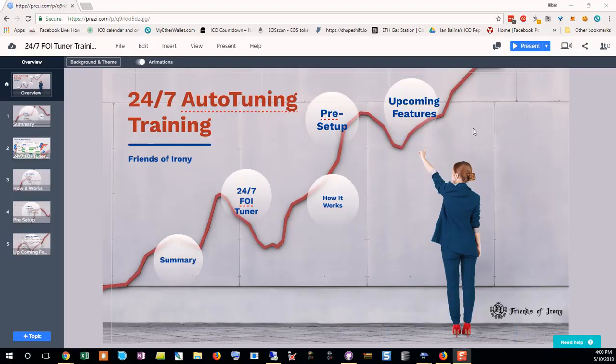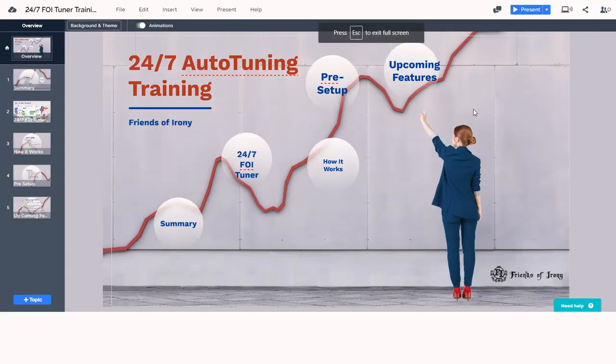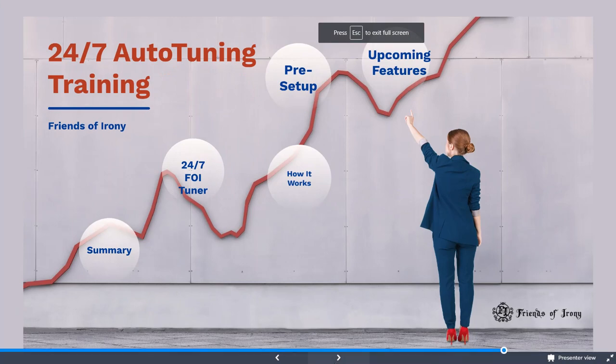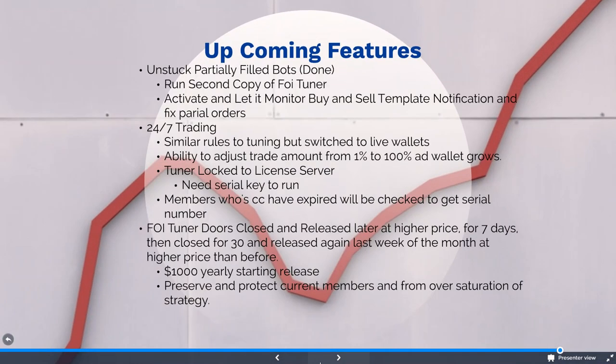Okay, so let me switch over and present. Let me hit this up button right here. Alright, so here we go. Oh, that's not what I want. Let me back it up.